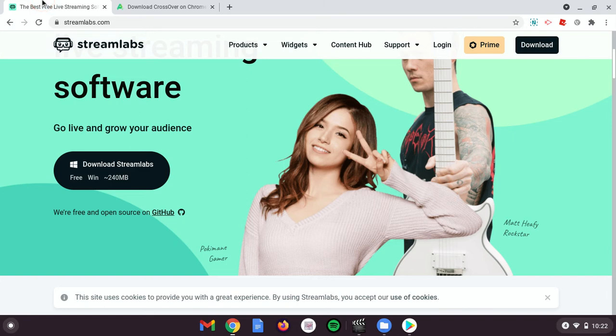Now, next up, what you want to do is go on the crossover app. It should pull up a search key right when it's installed. Open it, and there should be a search key. That's the first thing you see. And then you're going to type in Streamlabs, and then you click it, and then boom, it's downloaded. Now, sometimes it takes like 5 minutes, but hey, it still downloads.